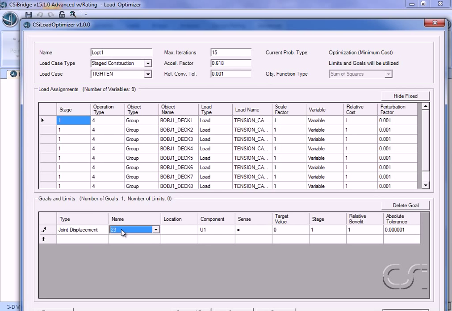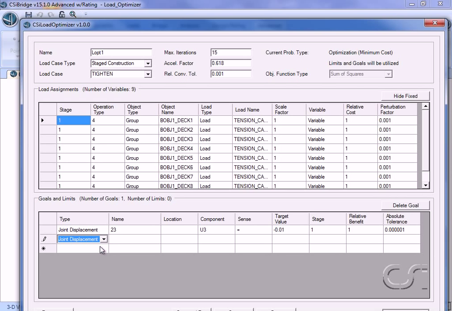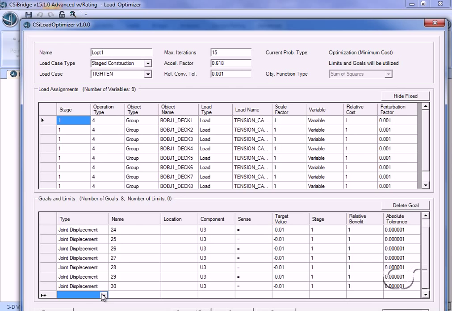We will start with joint 23, which is just to the right of the pylon. Because the system is symmetric, we need only specify the goals along one side. Our target value for vertical displacement, or U3, is minus 0.01. We repeat this for the 8 other locations along the deck, namely joint 24, through joint 31.